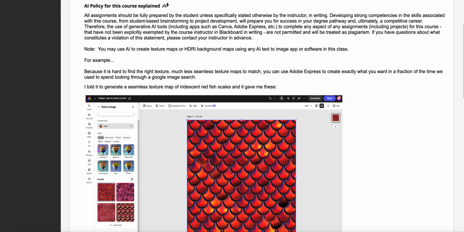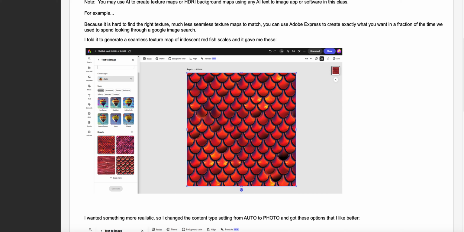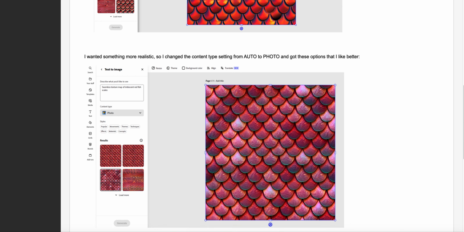And I give you an example here. I used Adobe Express text to image, and then I gave you an example of what I put in there. I said a seamless texture map of iridescent red fish scales, and it gave me these. I like them, but that's not what I want. I want something a little more realistic.